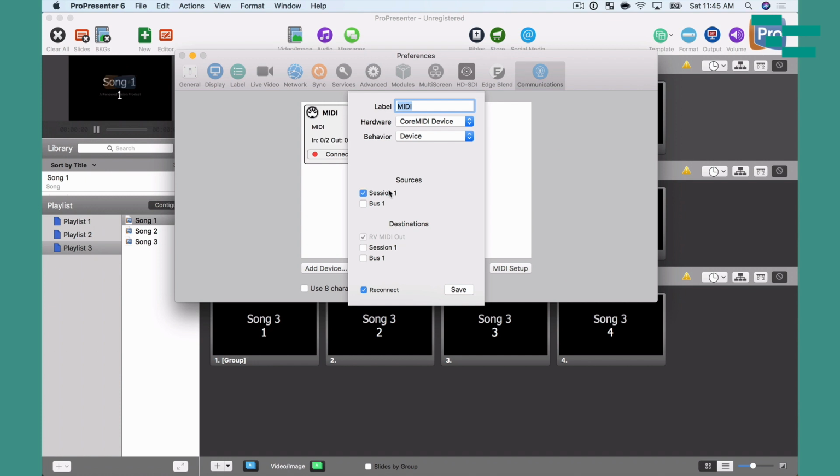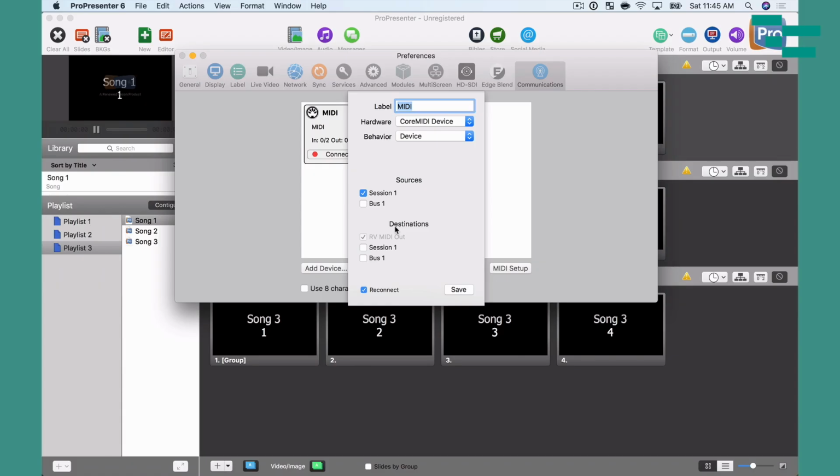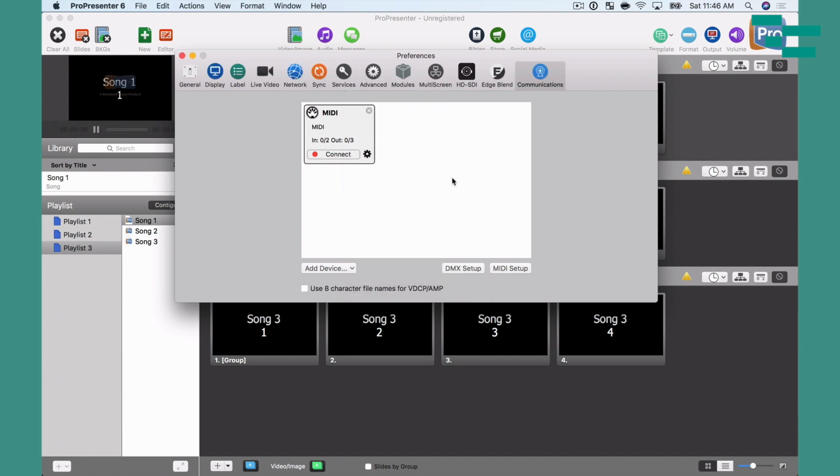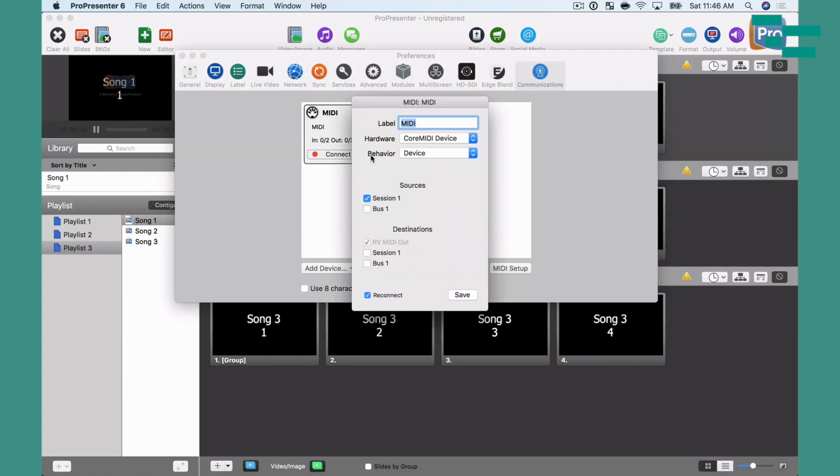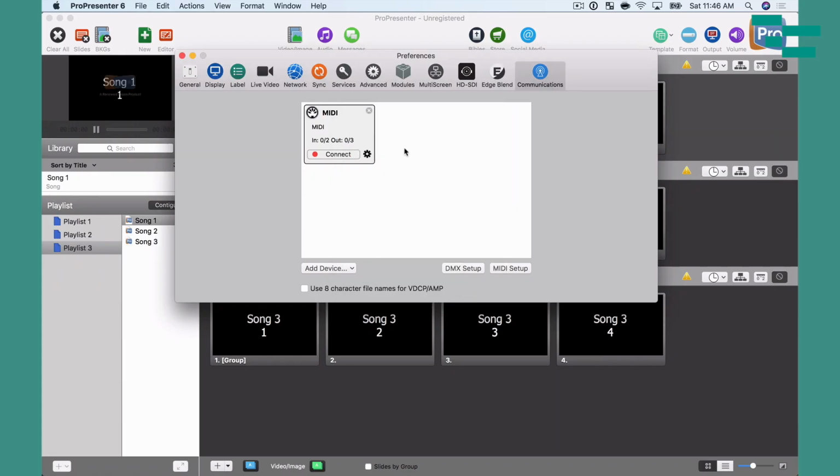And then sources, I'm going to go ahead and click session 1. Again, that's the name of our audio MIDI network session that we created earlier. So that's all I need. Destinations, I don't want to send MIDI out of ProPresenter, so I'm not messing with that. Reconnect is enabled, and I'm going to hit save. Now, if I need to get back to that, I can hit this gear icon if I ever need to change the source or how I'm receiving MIDI.